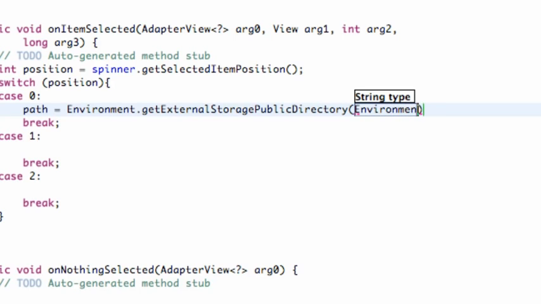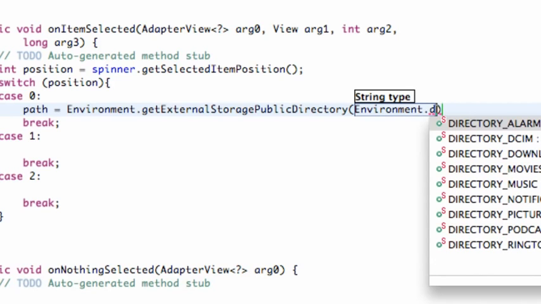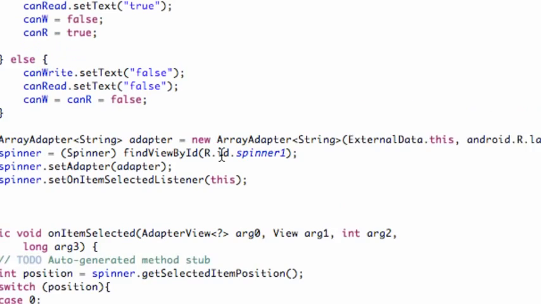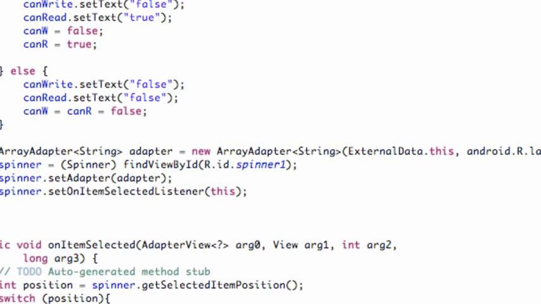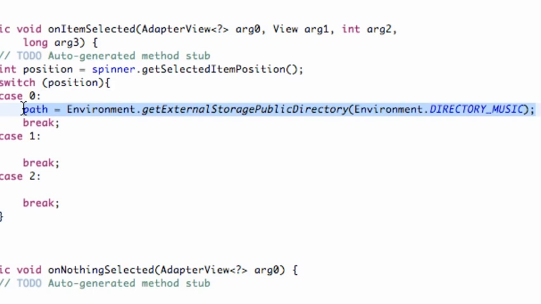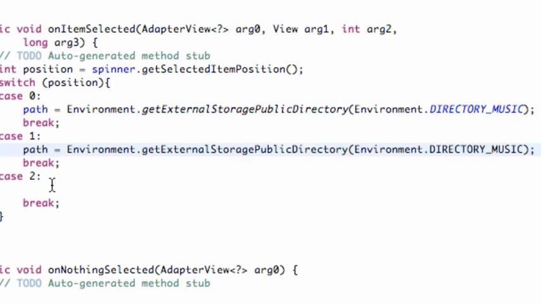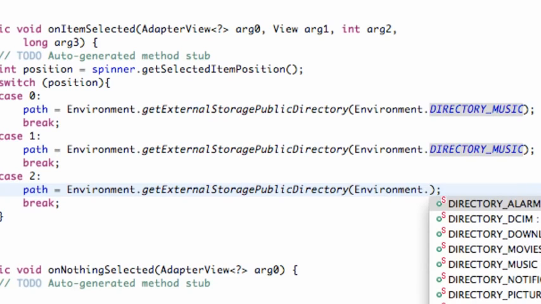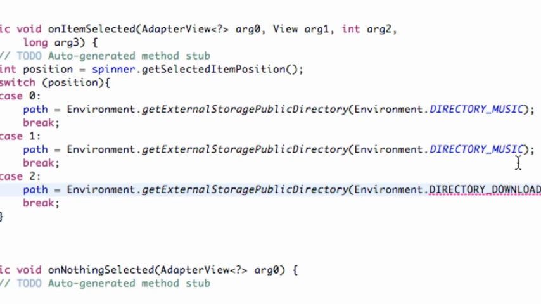And then within here, we're going to refer to our Environment as well. We're going to say dot DIRECTORY, what was the first one? I believe it is music. So we're going to say DIRECTORY_MUSIC, and then finish our statement there. So let's make sure, yeah, we have music, pictures, and then downloads. So we're just going to copy this and paste it within our case 2, and just change the directory to DIRECTORY_DOWNLOADS for the third one, and DIRECTORY_PICTURES for this one.